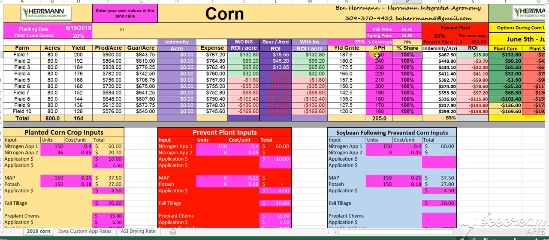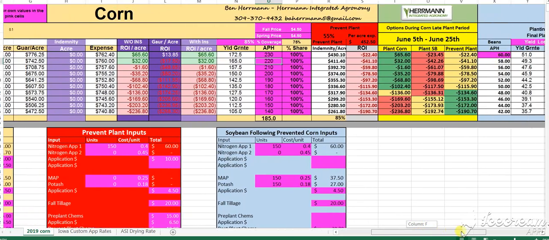Then you come in here to the APH. You set this APH at whatever your APH is for that field that you're thinking about changing to Prevent Plant or soybeans. I'm going to bump that down to 230, and then all these change just for the sake of demonstration, or you can enter your own values for different fields.